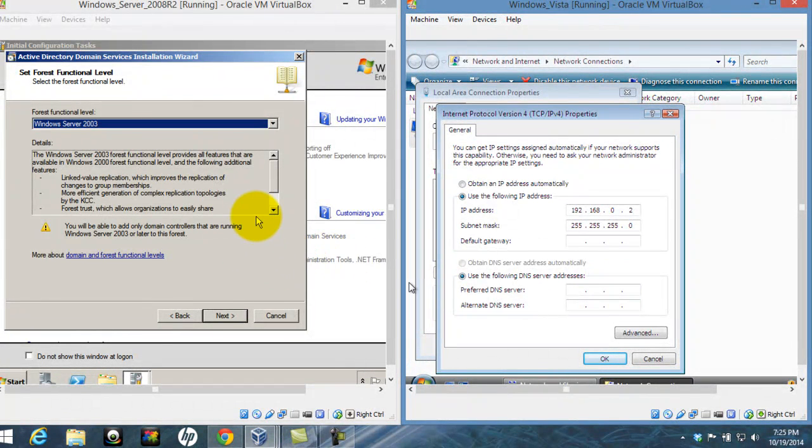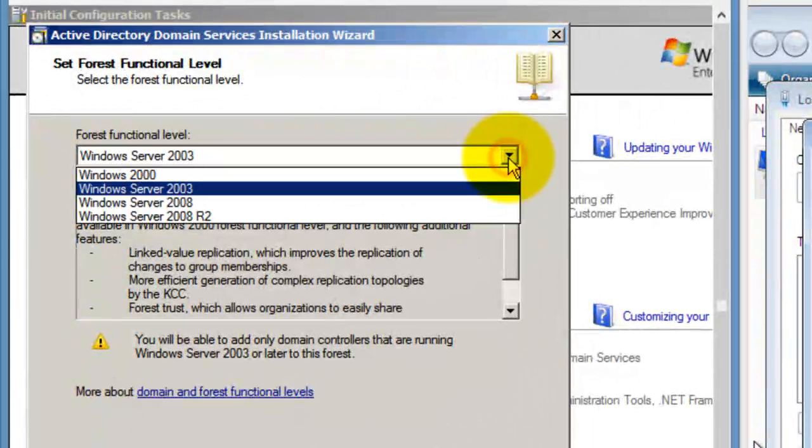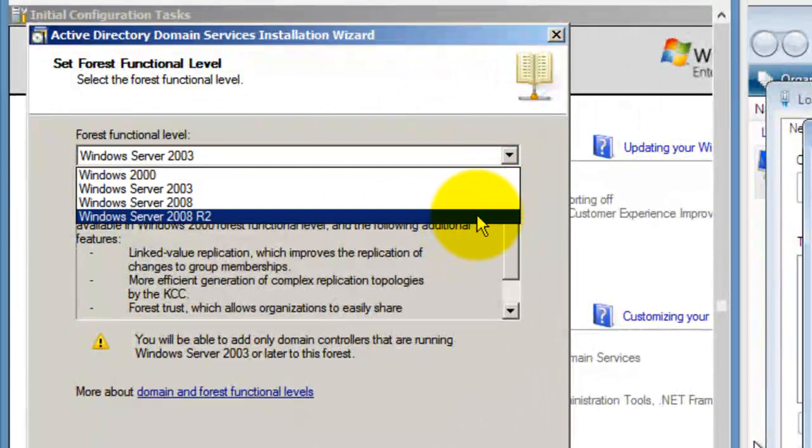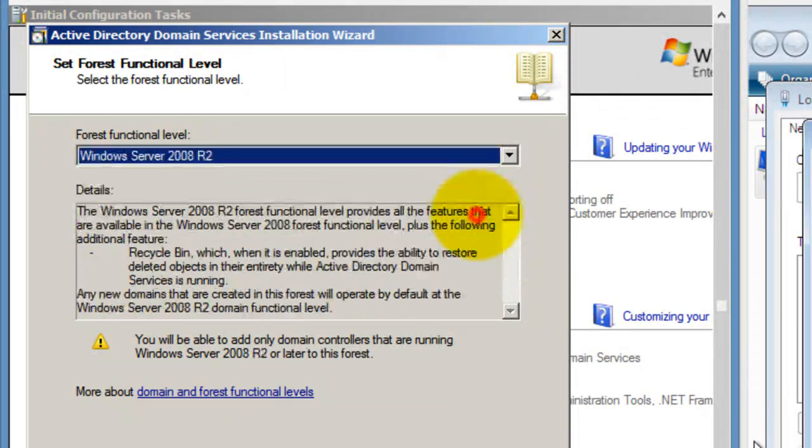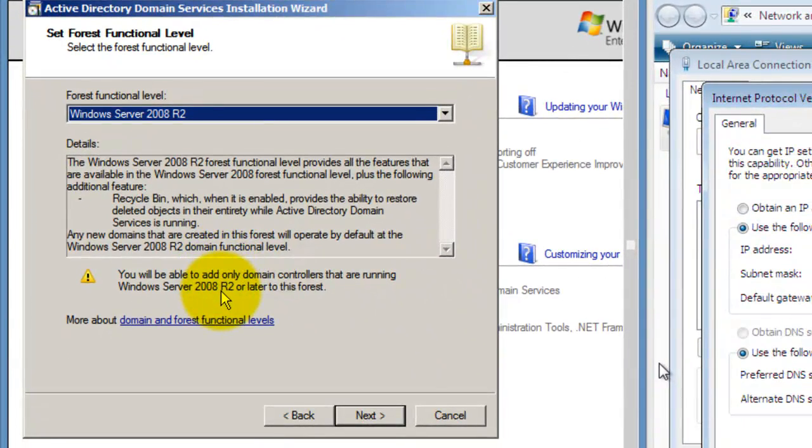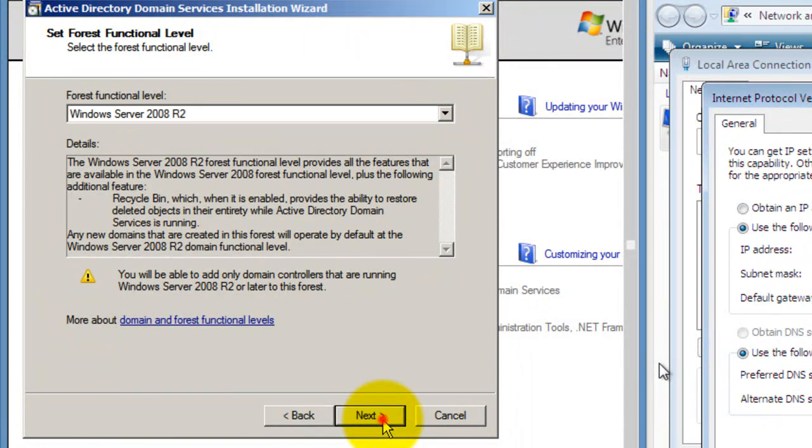So you go back to the server machine here, and very important, need to make sure that we select the correct forest functional level, right, because if it is as you read here, you will be able to add any domain controllers that are running Windows R8, R2 or later to this forest. Now if you didn't connect this properly, then obviously you wouldn't have been able to do that.